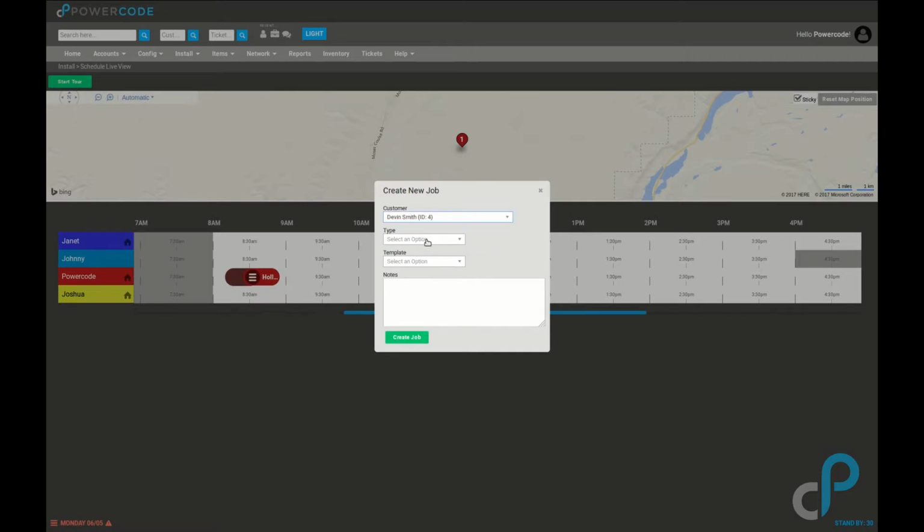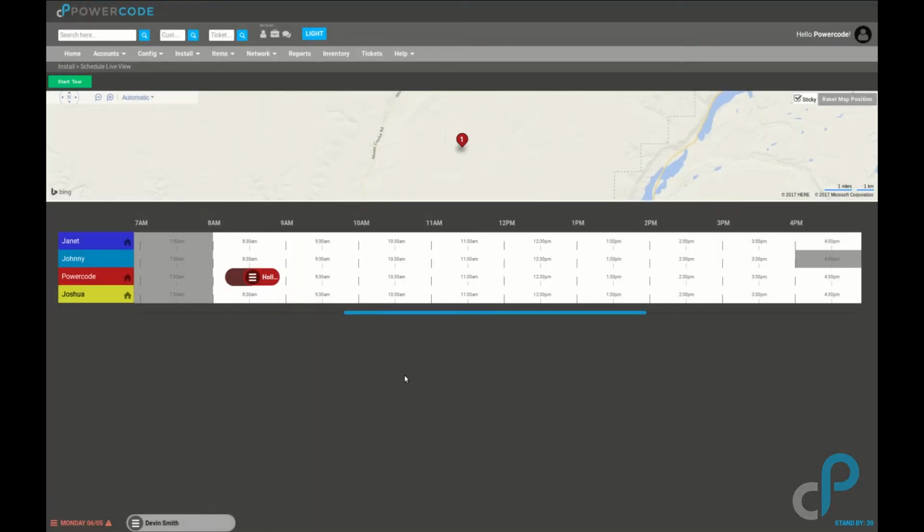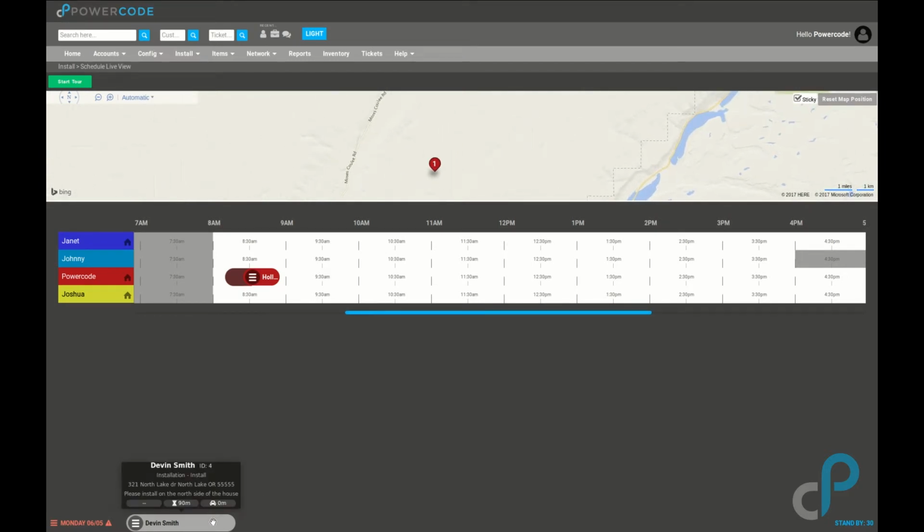And again, we're going to select that type and template. And we're going to say that Devin is a new customer, so we need to do an install, and it's a basic installation. And I'm going to say that maybe the install should happen on the north side of the house. And just like before, when I create the job, it goes out into the workbench. And now we have a couple more things that we can look at. So if I hover over this job, it's not going to show up right away.